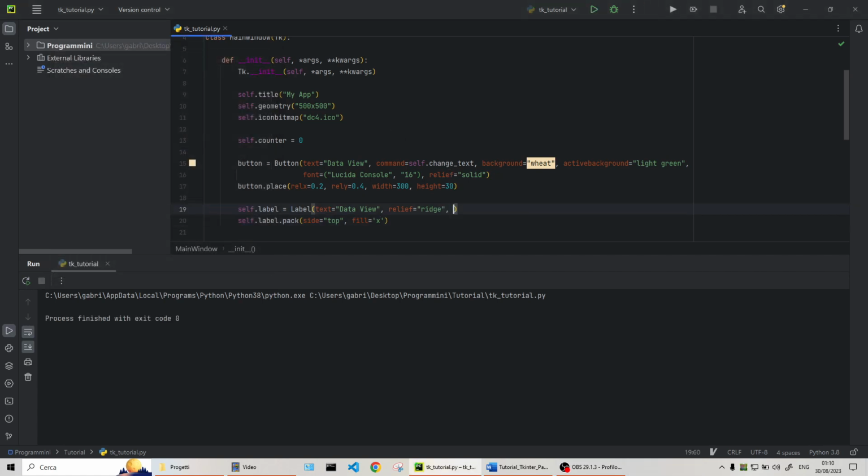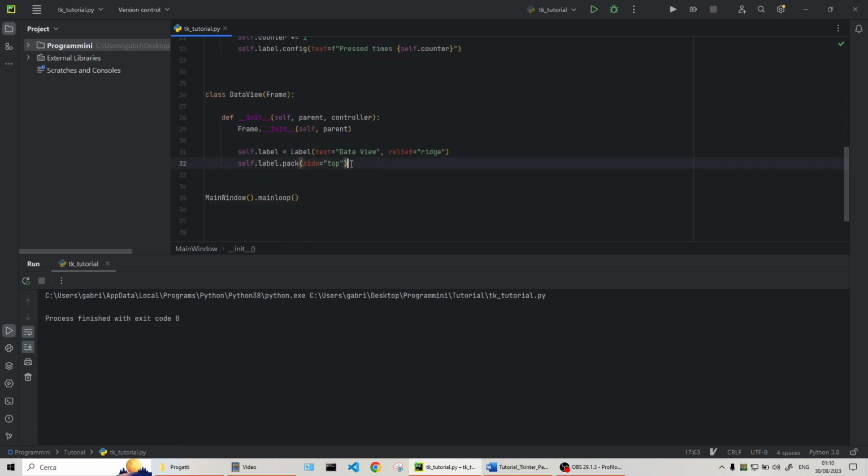Also the font here, font equals Lucida Console 16, and here we have our label, so put this label here inside our data view frame.